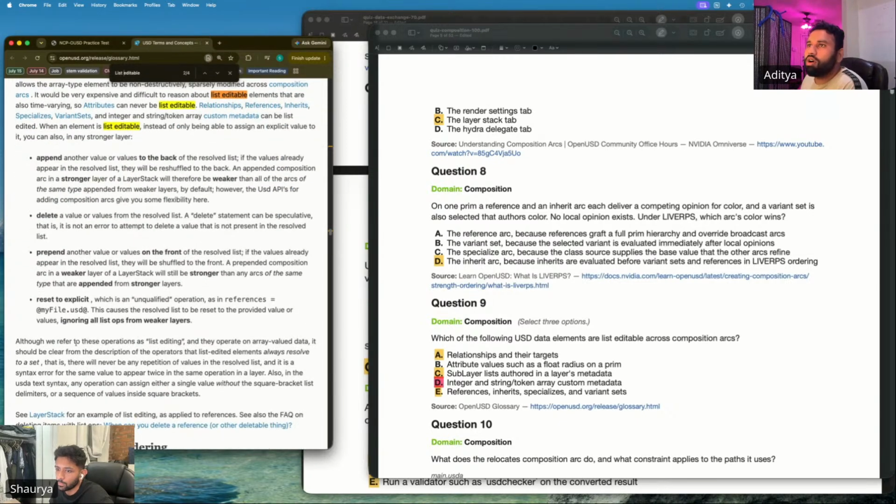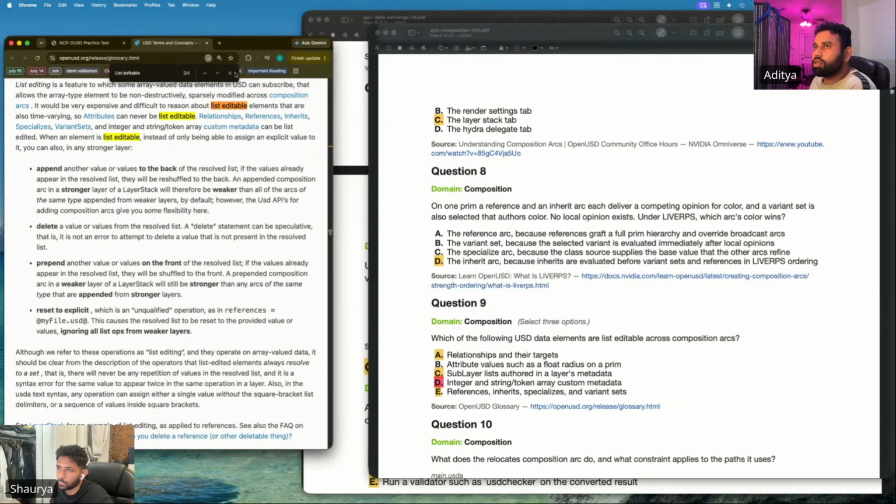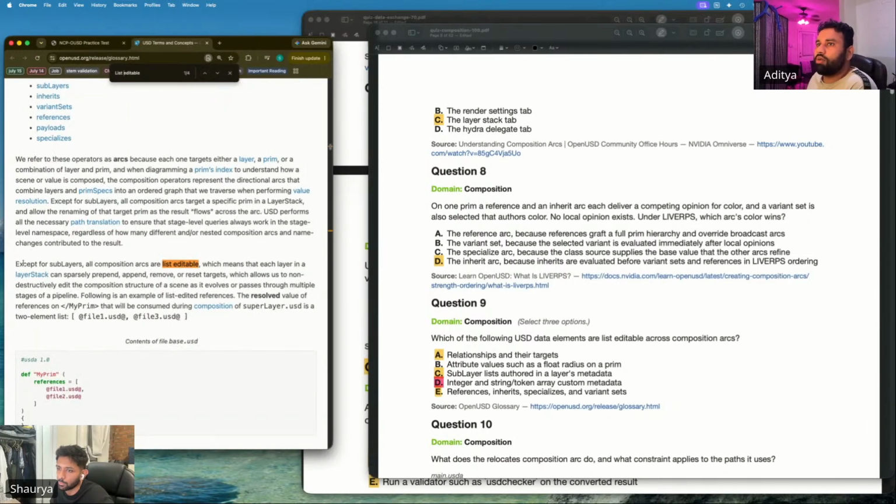Go down a bit. You did it. Can you click on the, yeah, one more, yeah, over here. Except for sublayers, composition arcs: all composition arcs are list editable, which means that each layer in the layer stack can sparsely prepend, append, or reset targets, which allows us to non-destructively edit composition.